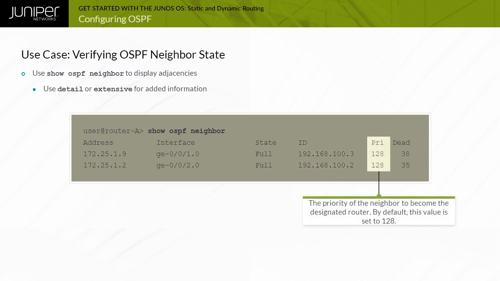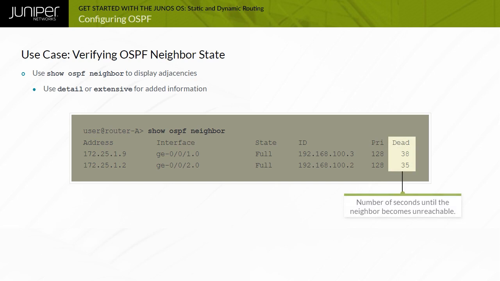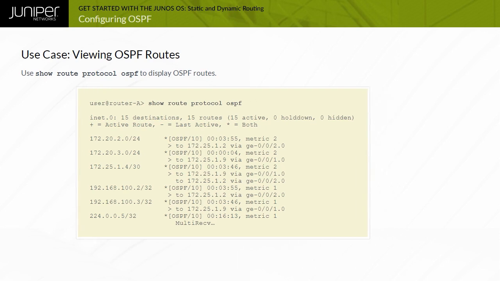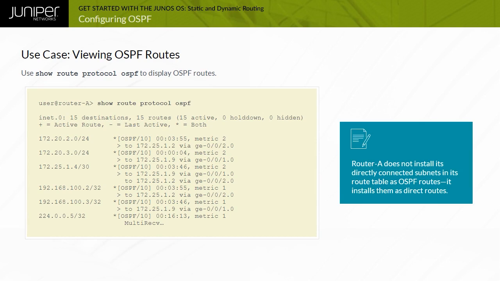Pri, the priority of the neighbor to become the designated router, used only on broadcast networks during designated router elections. By default, this value is set to 128. The router with the highest priority is most likely to be elected as the designated router. Dead, the number of seconds until the neighbor becomes unreachable. The sample code displayed illustrates the show route protocol ospf command, which displays the OSPF routes learned by router A. Note that router A does not install its directly connected subnets in its route table as OSPF routes. It installs them as direct routes.